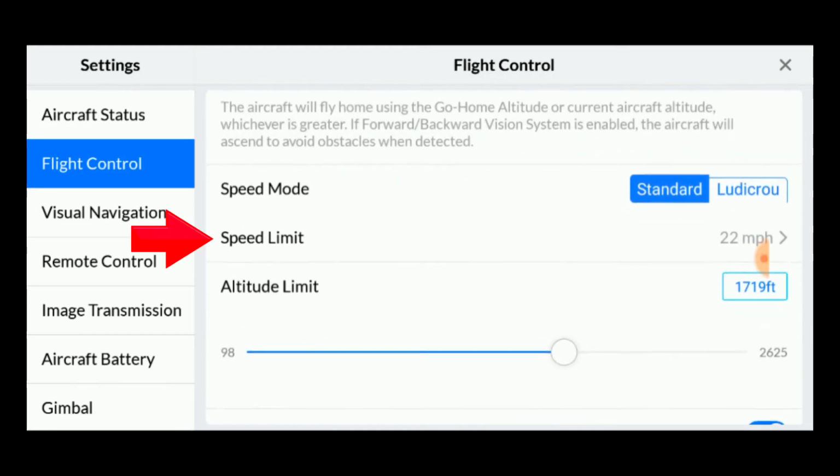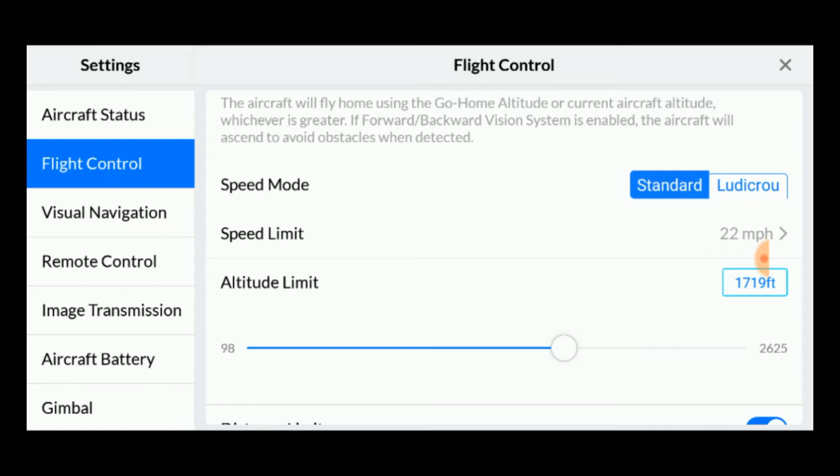Speed limit gives you the options to select a maximum speed your Evo will operate. The slowest setting is 11 miles per hour, which gives you the smoothest possible video, but it is really slow if you're trying to cover a large distance. You can speed things up to 22 miles per hour and still get nice video. There is also a setting for 34 miles per hour, but this only works if you disable obstacle avoidance. So, most often you want 11 or 22 miles per hour. If you're a beginner, stick with 11.